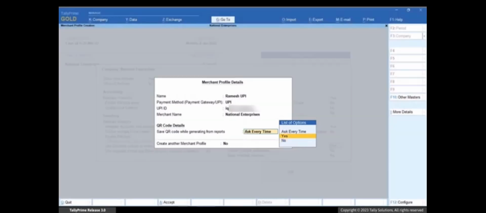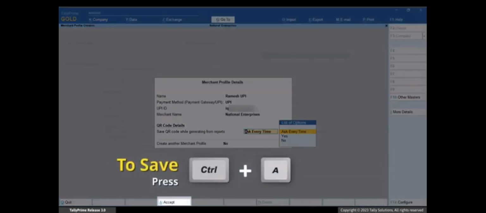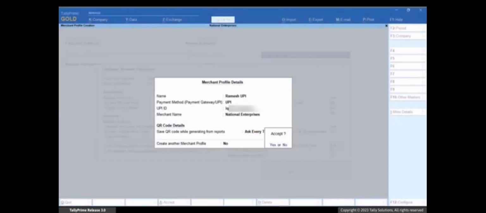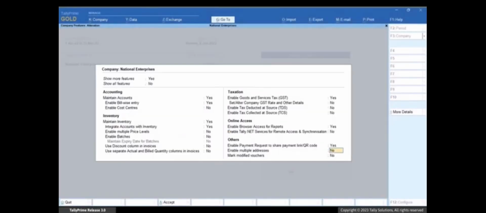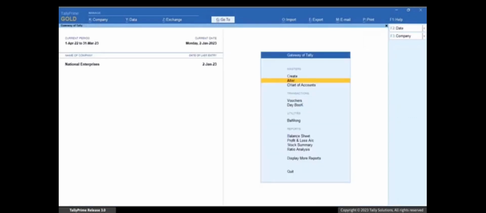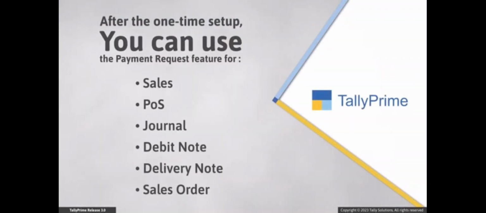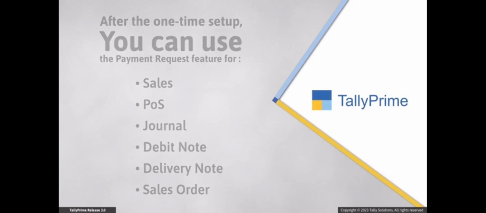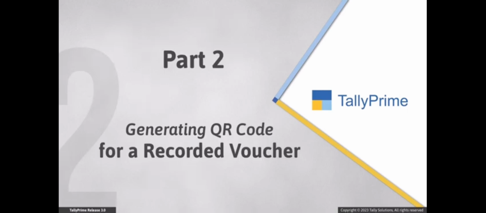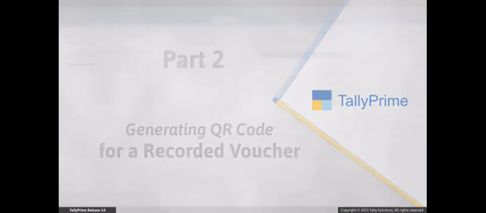Let's set it as Ask every time. Press Ctrl+A to save the merchant profile and then press Ctrl+A to save the F11 features. You are ready to use the feature for sales, POS, journal, debit note, delivery note, and sales order.